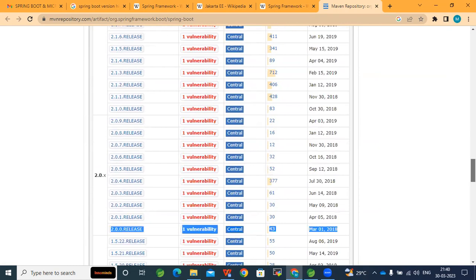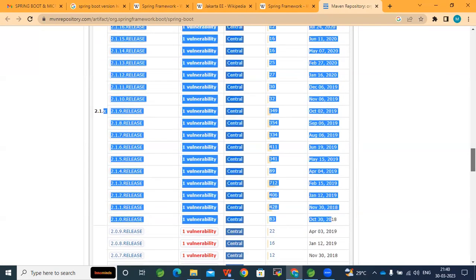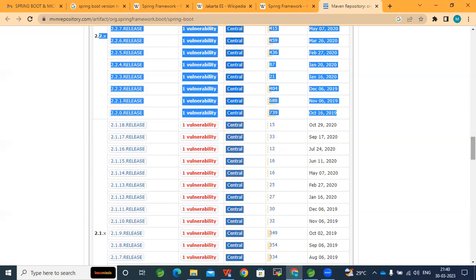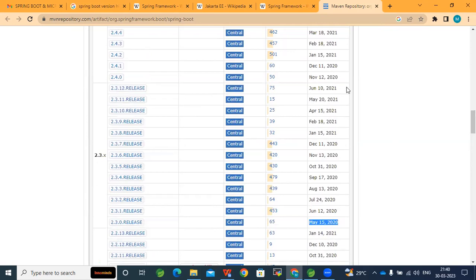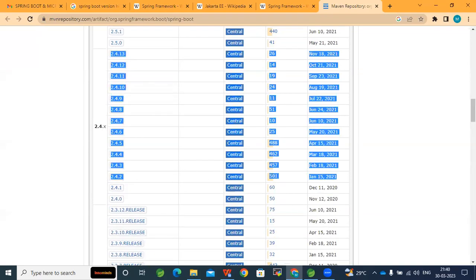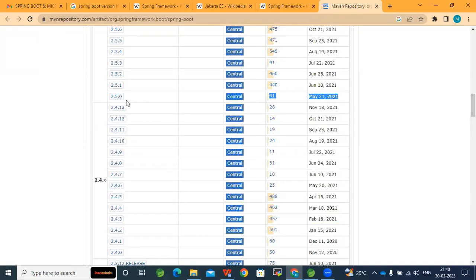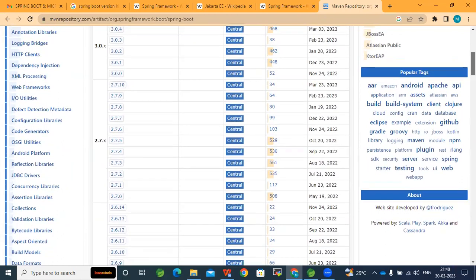Over the years you can see 2.0 in 2018, then 2.1 again in 2018, then 2.2 in 2019, Spring Boot 2.3 in 2020, and Spring Boot 2.4 again in 2020. In 2021, Spring Boot 2.4.2, and then Spring Boot 2.5 was released in May 2021. Up to 2023 it is 2.7.0. In March 2023 there is 2.7.10, but in November 2022 Spring Boot 3.0 was released.